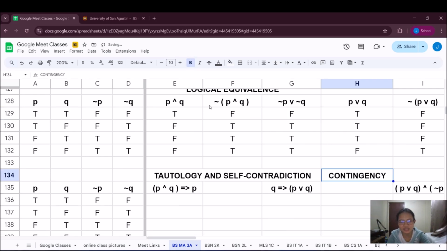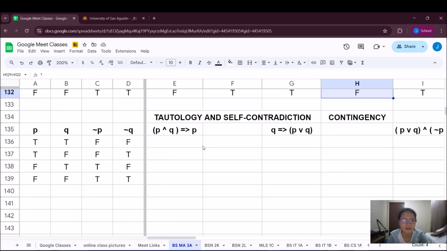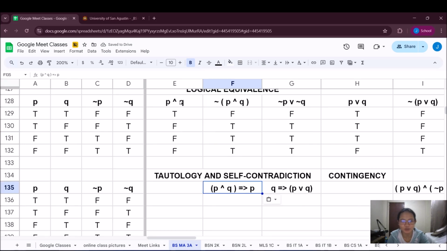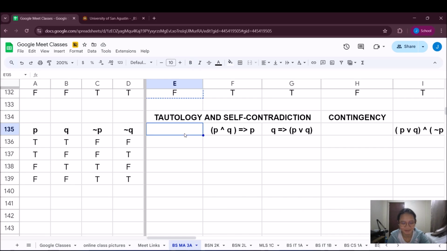Okay? So all of these results, if it's a combination of true and false, then these are contingency statements. Okay? So we'll no longer give an example for that. Then let's give examples for tautology and self-contradiction. So for this one, since this is P and Q implies P, we can transfer that over here and start with P and Q. Since P and Q is this value here, simply copy this one and paste it here. So this is now P and Q.